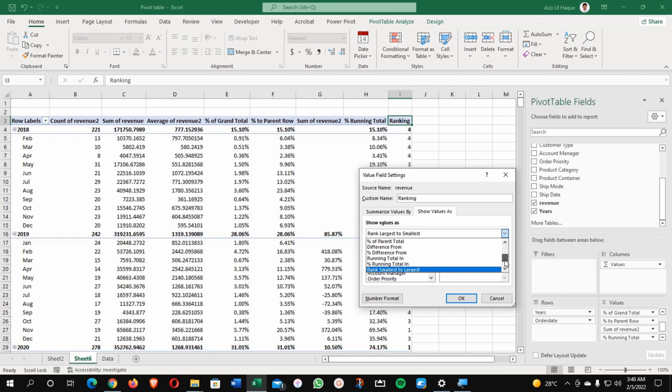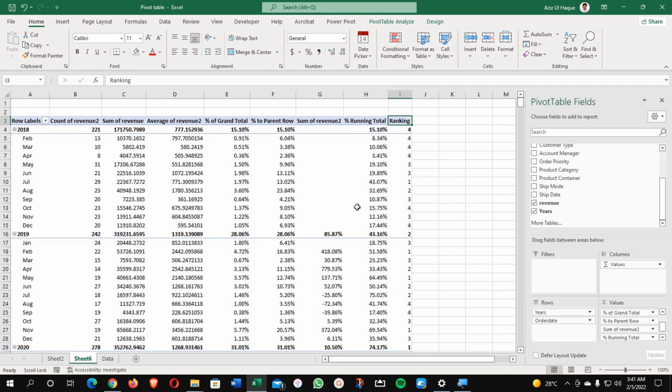Difference percentage we calculated. Parent row we have done. Column total and running total we have done. Differences from we have done. Okay, so these are the mostly used items which we have done. You have to practice.